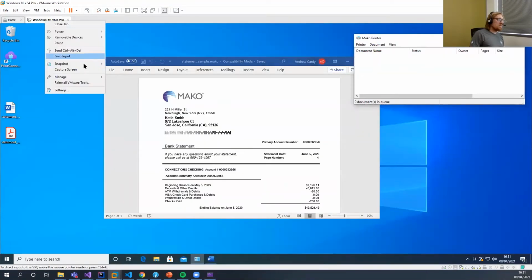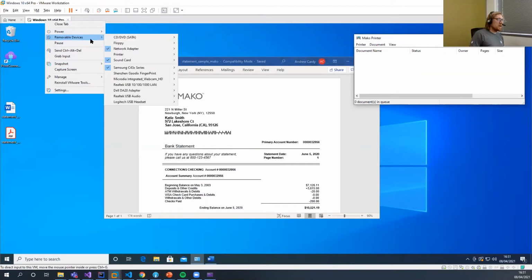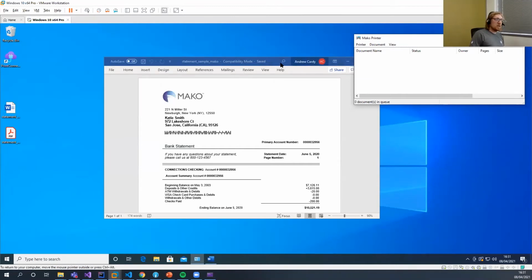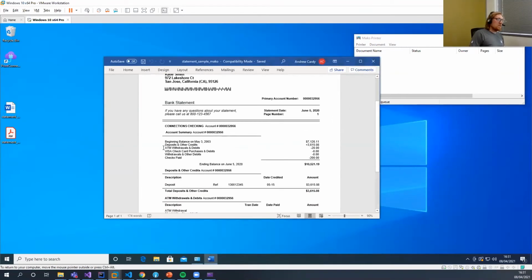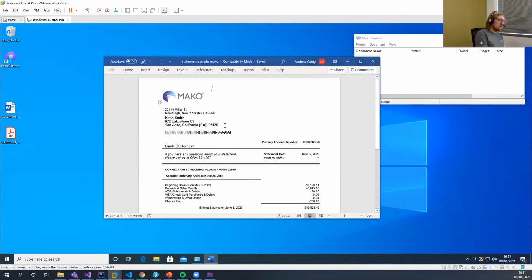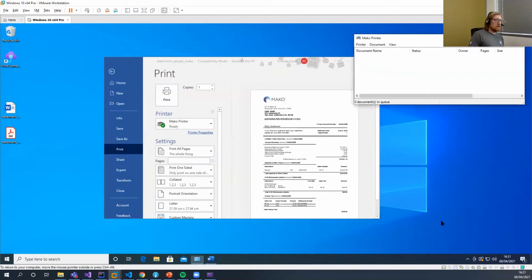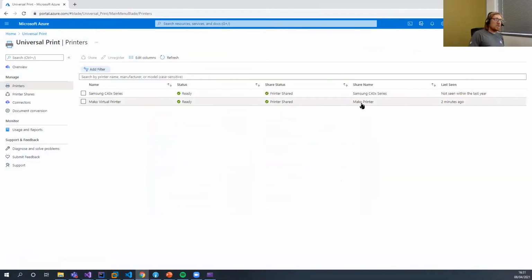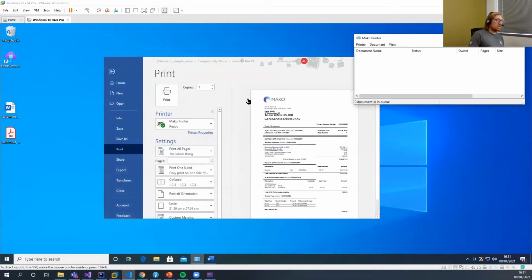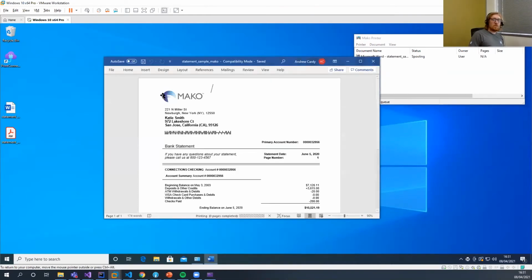So if I go to my very handy VM here, I'll just check that my printer's connected, which it is. So again, we've got the statement here. So all we'll do is we'll print it to our virtual printer. It was called Mako Virtual Printer in Azure. So if we go back to here, it's this one, but it's actually shared as Mako Printer. So the share name is slightly different, just to be confusing. So let's go ahead and print that.